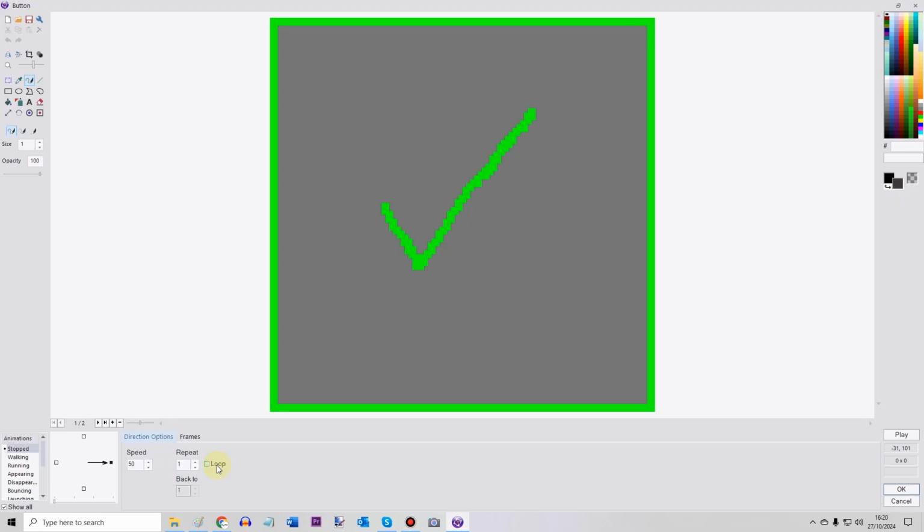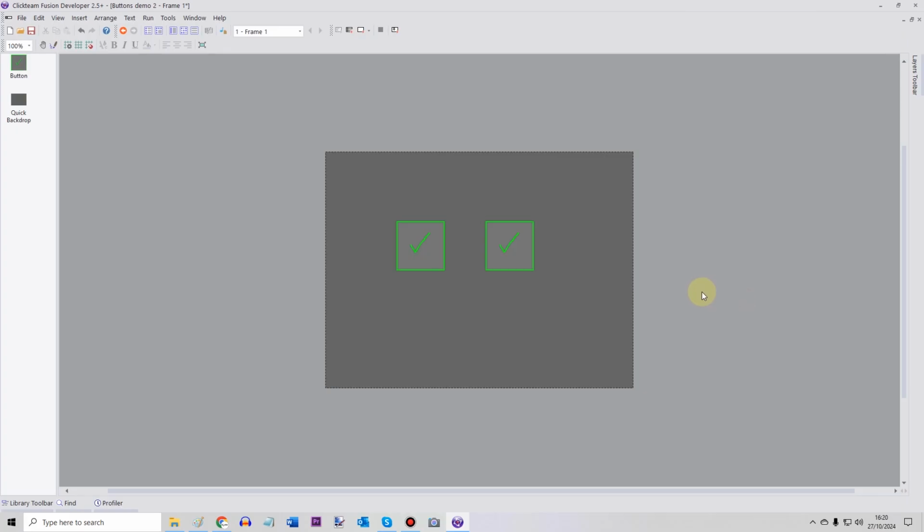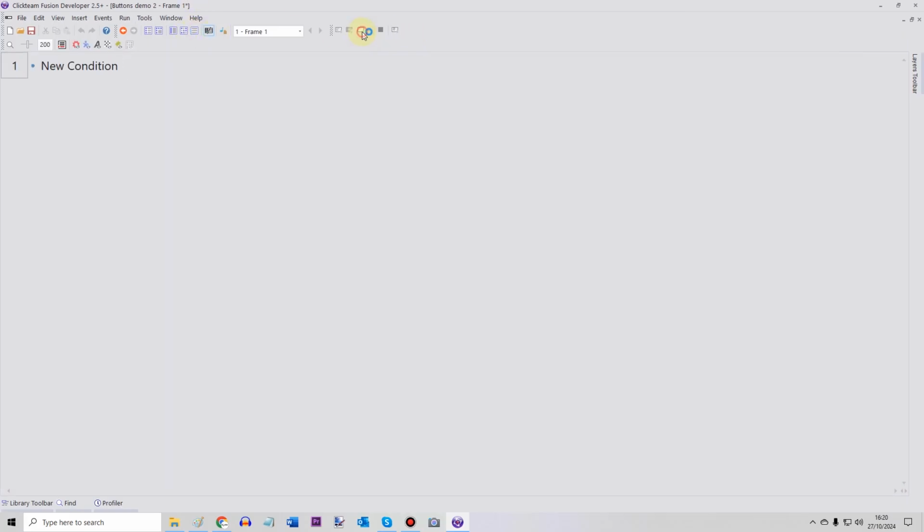Yeah, like that. And if you make it loop, then everything's going to be alright. So long as you select this tick box for loop, you're going to be okay, and it'll work the way it's supposed to work. Now, let's get to actually programming the buttons.